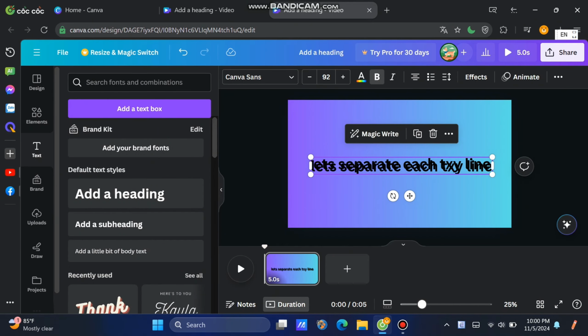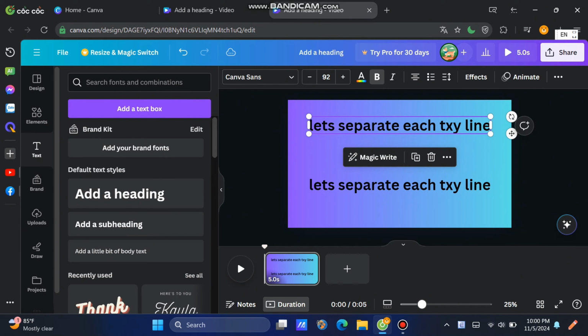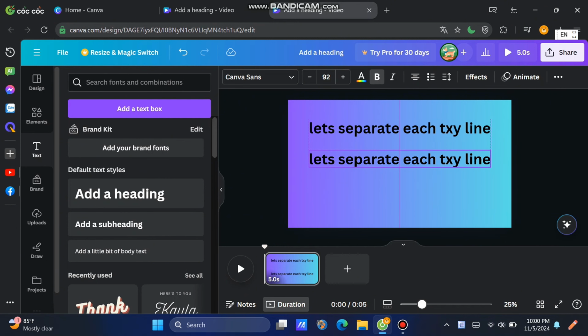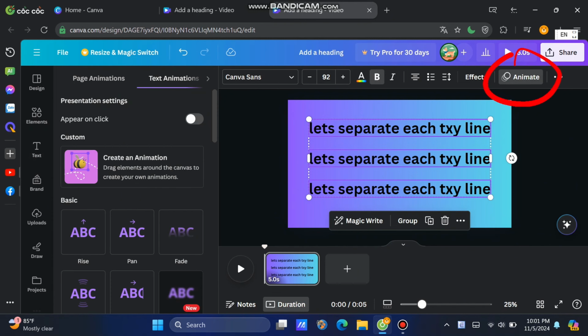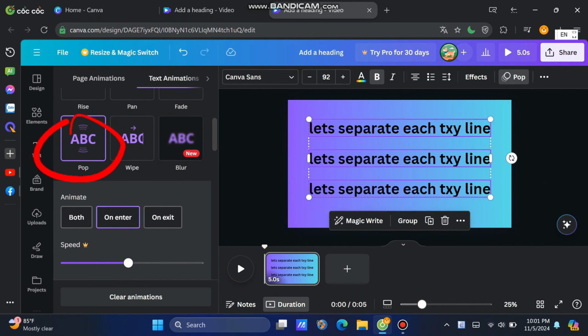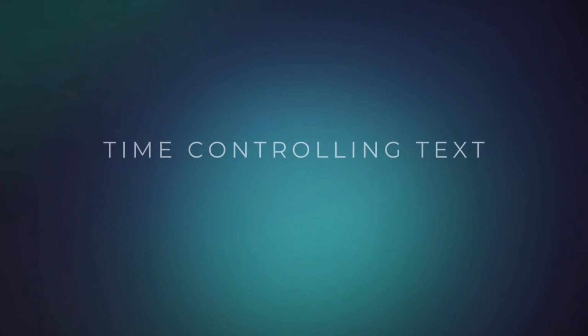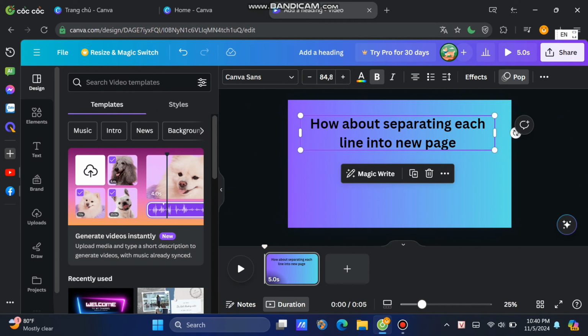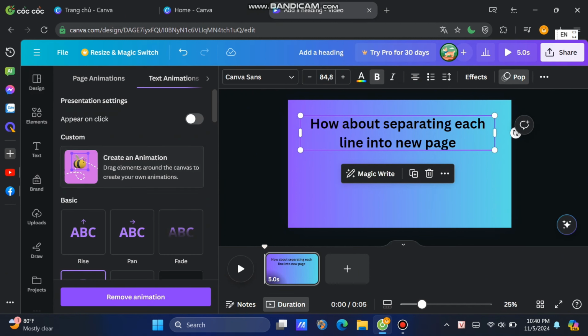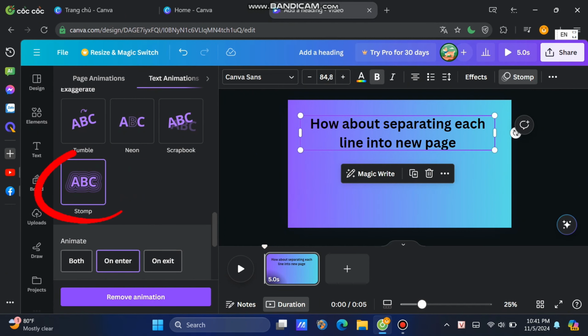You're gonna copy the line like this. Go to animate, choose the pop again. And then you can choose the speed of it and also the animate type. With the time controlling, you can duplicate page, add more text for each page that you go.